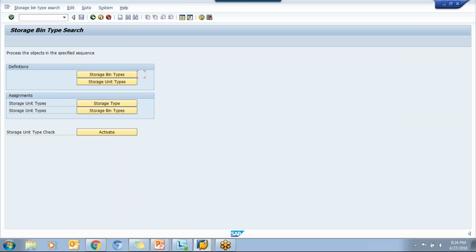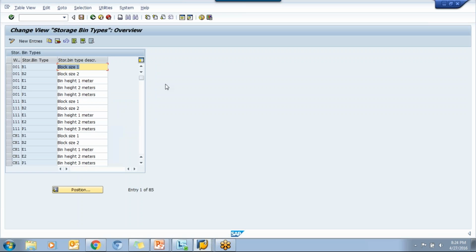Bin types means each bin will have different sizes. So based on uniform sizes, meaning similar sizes, we will group together the storage bin types. These storage unit types should be able to fit into that particular storage bin type. So those things we will define over here. So let me show you my storage bin types.